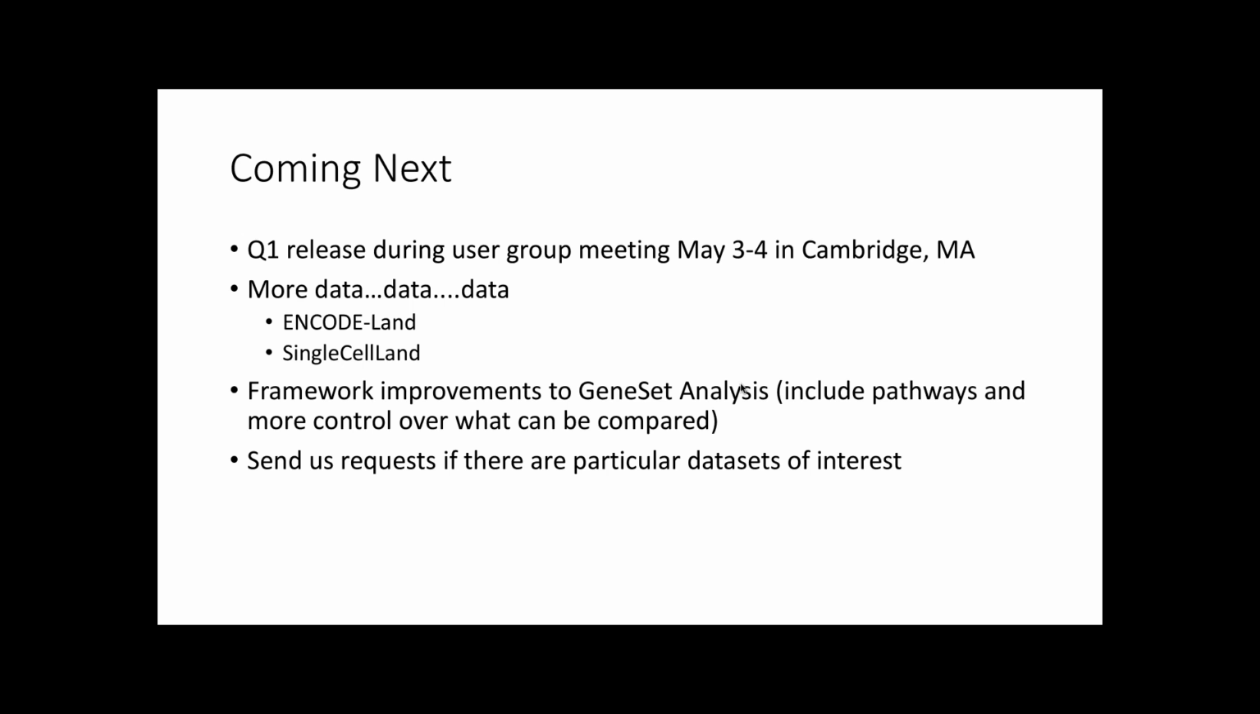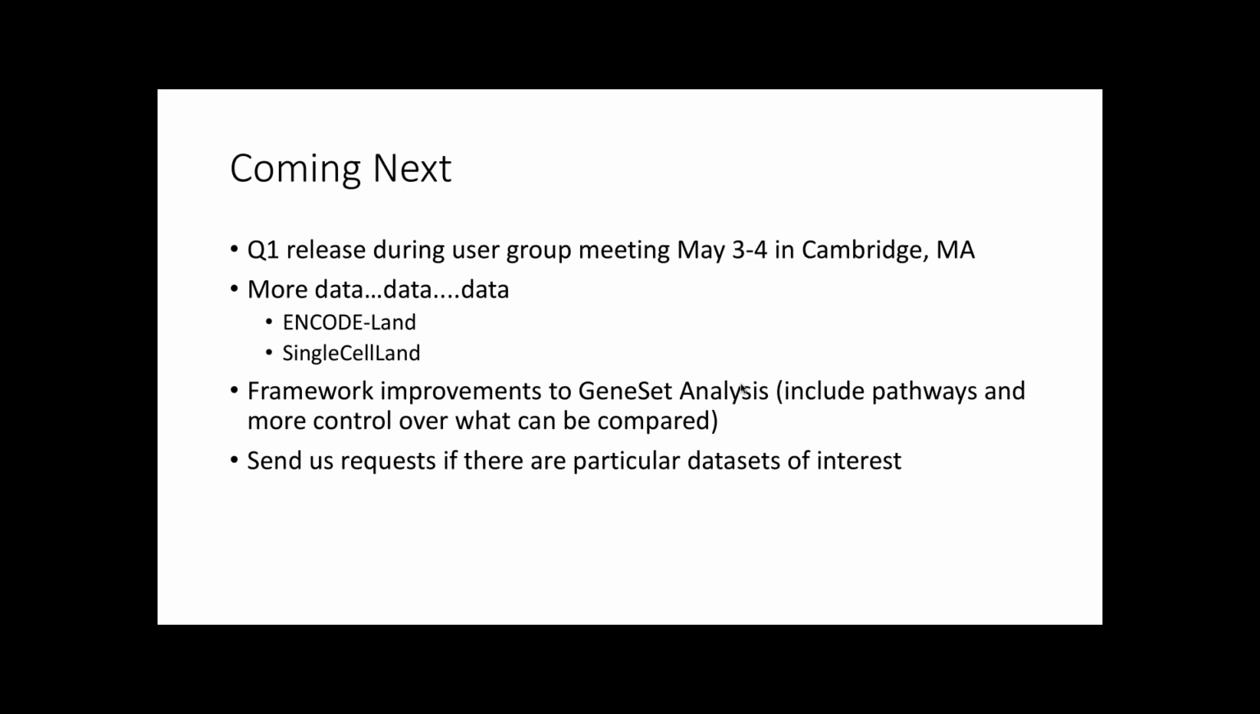I think it's going to be a really useful meeting for everybody to understand what Omicsoft's doing. I think one of the main advantages of the user group meeting is going to be talking to other people and understanding what they're doing. As far as what's coming in the next release, that will be announced at the May 3rd, 4th meeting.